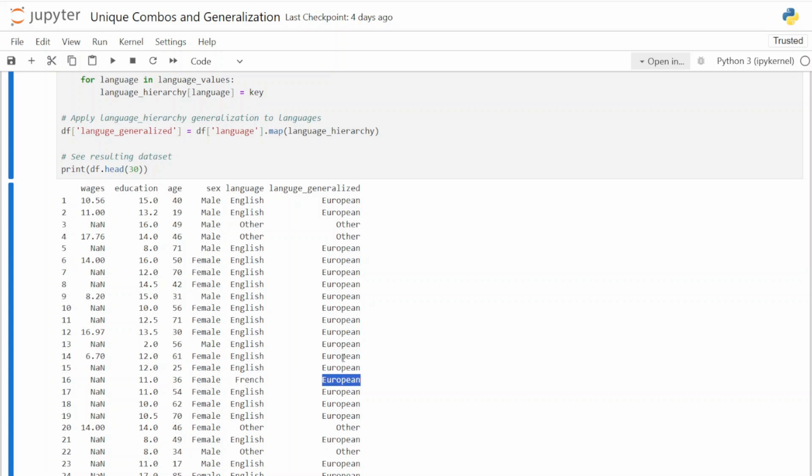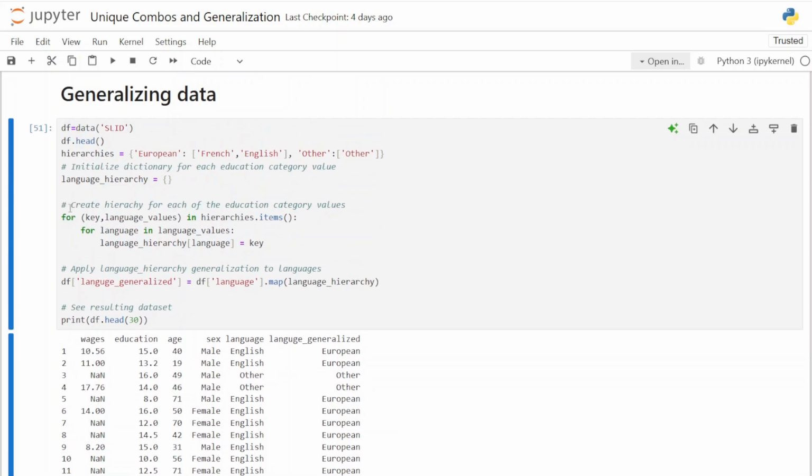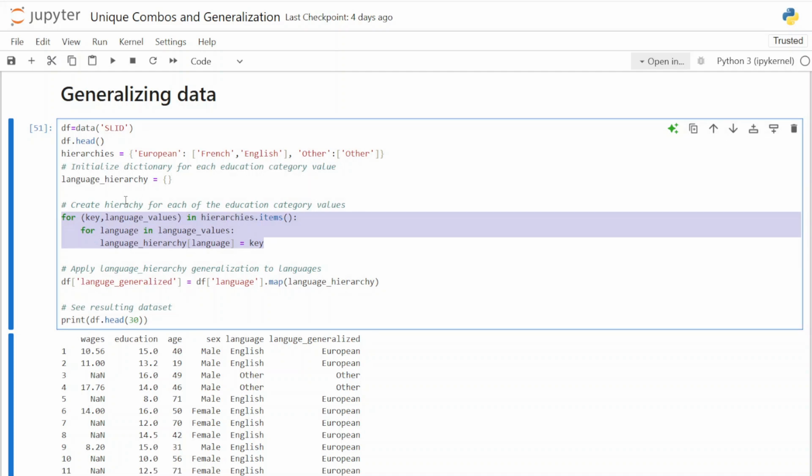And so this is another way to protect people's identity by removing the choice between English and French. You make it harder to determine who individual people are within your data set. That's the point. And so by running this for loop right here, we are able to achieve that. They call this a hierarchy.